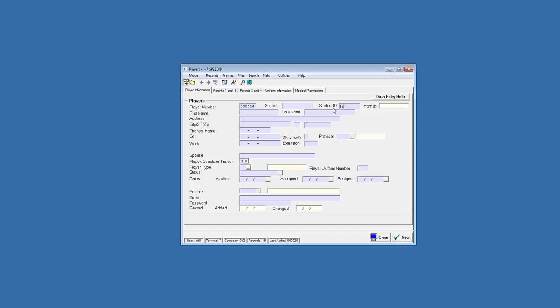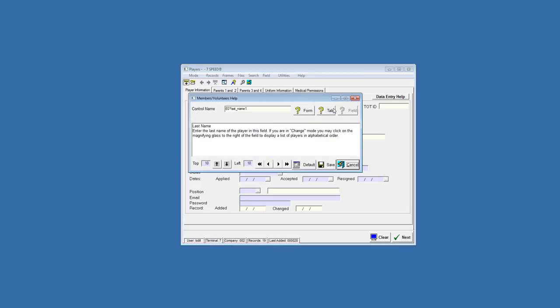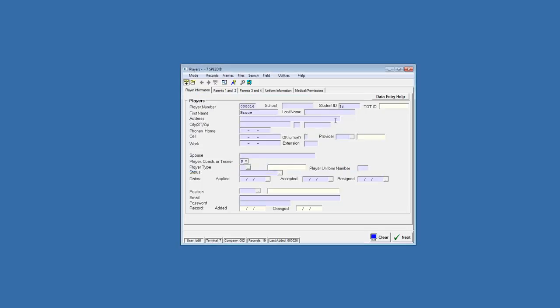You'll notice now that the cursor is in the first name field. Type in the first name. Touch the Tab key, and the cursor is now in the last name field. If you need help, you can always hit your F1 key, and it will list information on the field that you're in to show you how to properly enter information. To get out of help, simply click Cancel. And I'm going to type in the last name and touch the Tab key.